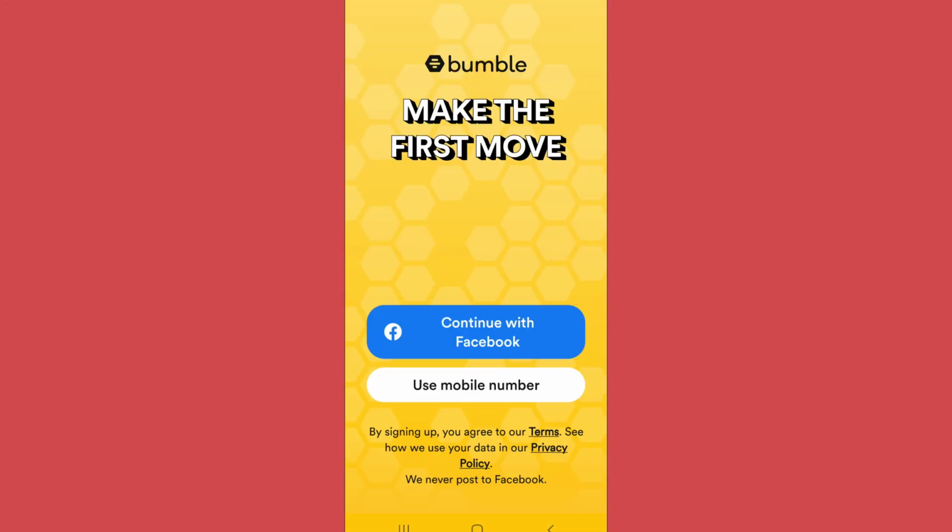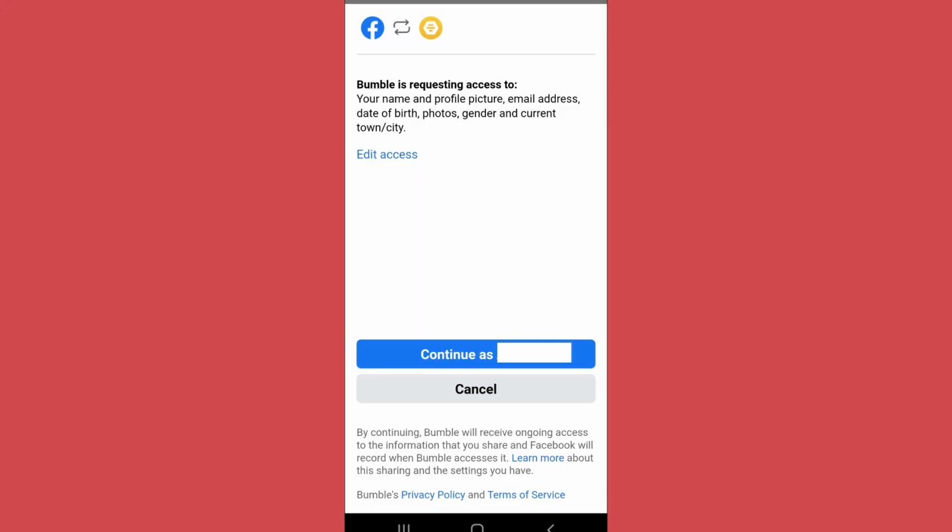After opening the app, you will find a screen like this. There are two options to create your account. One is using your Facebook and the other is using your phone number. For now, let's continue with Facebook. Tap on continue with your account.